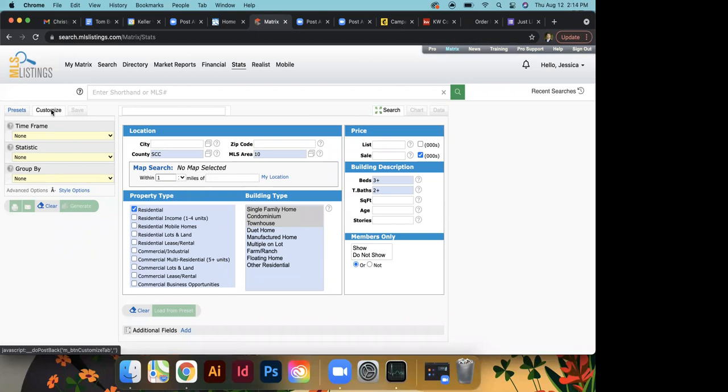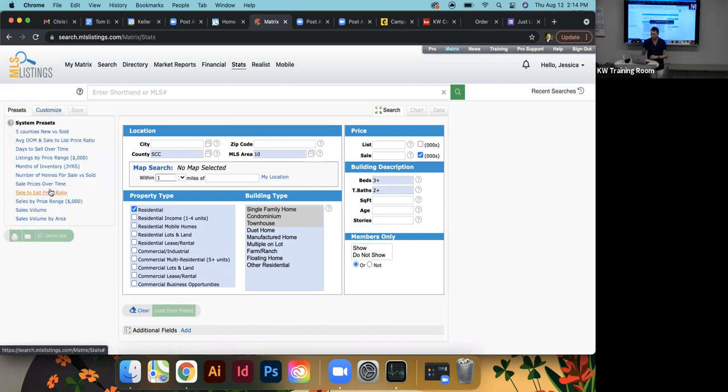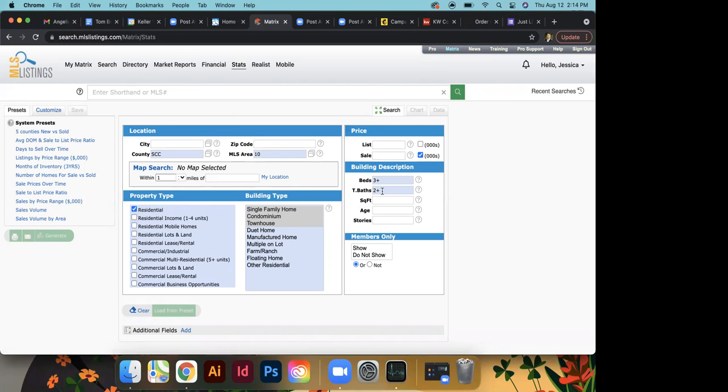Excuse me. So Connor, quick question. Yeah. Just to go back to the presets, it will pull based on the criteria you've entered here on the right, right? Yes. Got it. Okay, cool. So it will pull sales to list price ratio for Willow Glen, single family condo townhomes, 3-bedroom, 2-bath. Plus, yeah, okay, cool. Yeah.